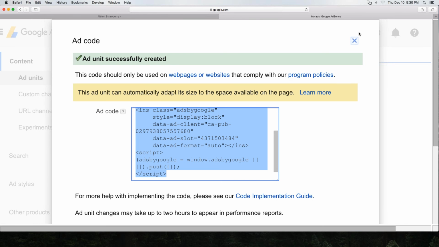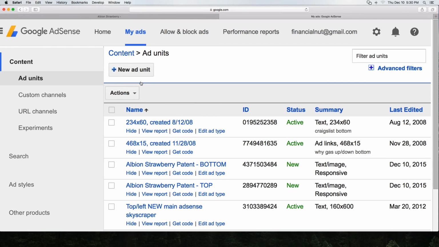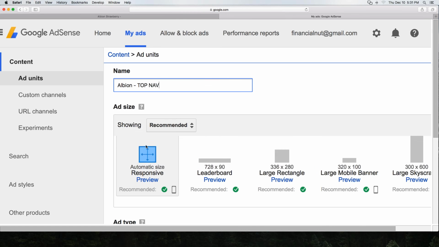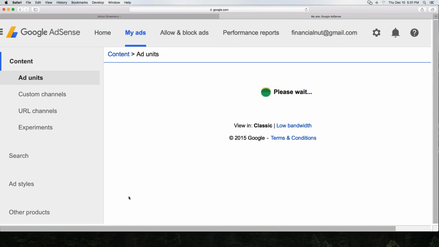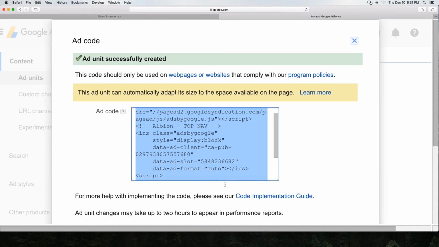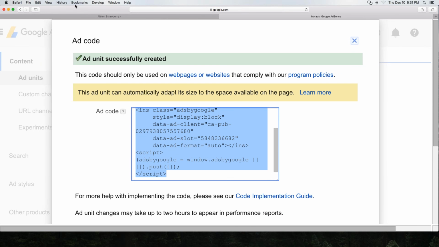All right, so let's create another ad unit. So here we go, new ad unit. I'm going to call this Albion Top Nav. Okay, because that's where it's showing up. That'll remind me what this ad is actually of. I'm going to use a responsive one. I'm going to scroll down and save and get code like we did before. I'm going a little faster because I know you guys have seen this before. I'm going to copy the code.